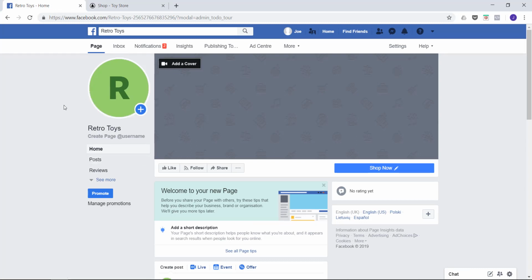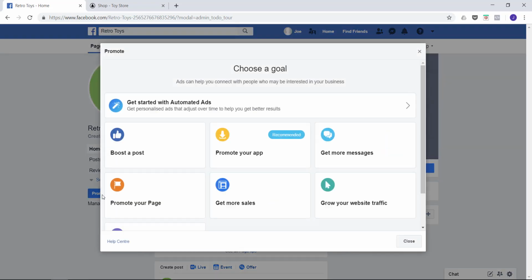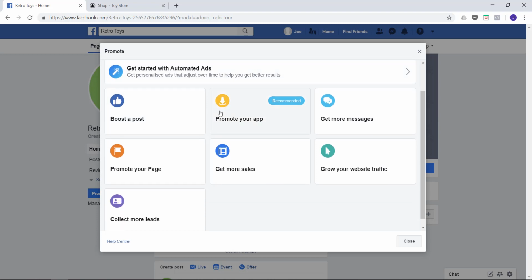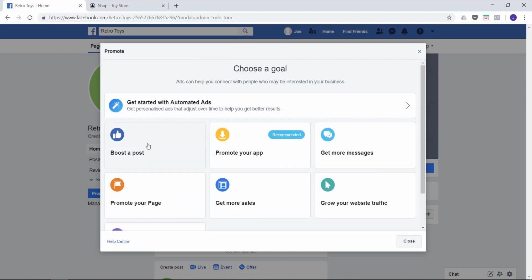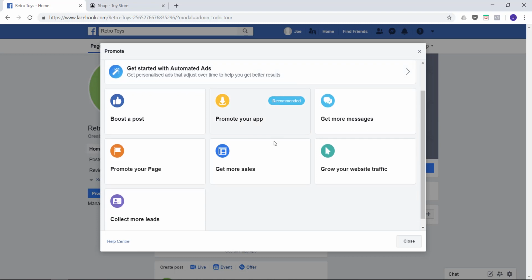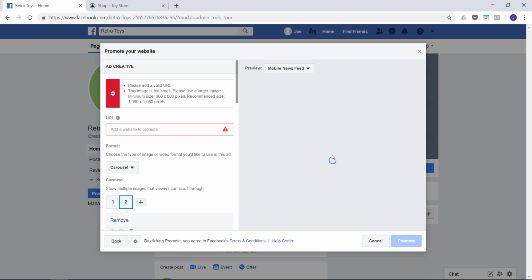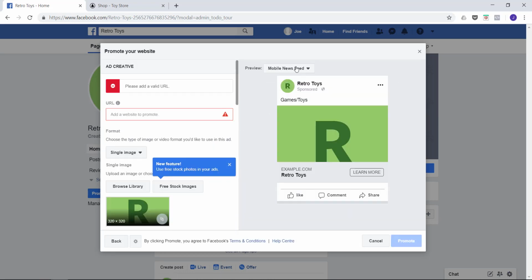So back over on Facebook, there's a promote button here, and if I click on promote, it's going to give me certain options. So I can boost a post. So that's an existing post. You know, it may have had an organic life, and then I can boost it and try and make it reach more people. I think for this, what I'm going to do is grow my website traffic. So if I click on grow my website traffic. Okay, so I want to grow some website traffic here.